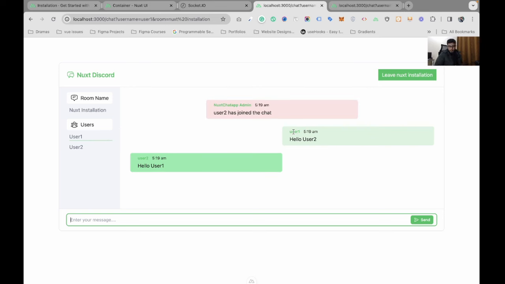I hope you guys learn how we can use the socket with Nuxt, and how sockets basically work, because I tried my best to explain things step by step. I was doing step by step each and everything. So I hope you guys learn something, and if you want me to improve something, please let me know.